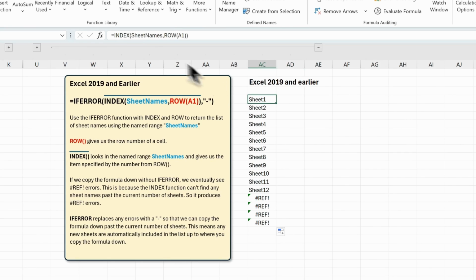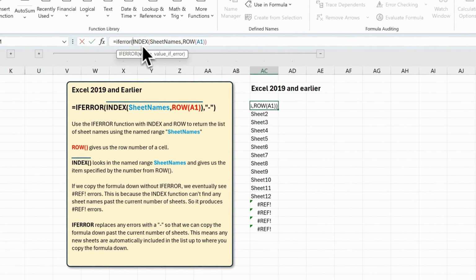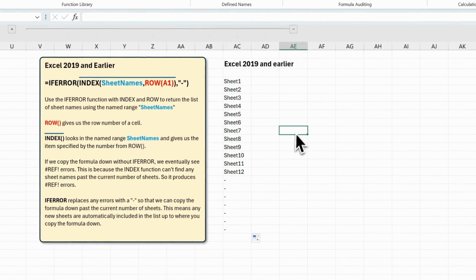So we're going to make one more modification, which is equals IFERROR. If there's no error, this is the value. But if there is an error, we're going to just replace it with a minus sign. And when I drag that down, you'll see we have our list of names. But this is still quite a manual process. We can take it further in the next level.